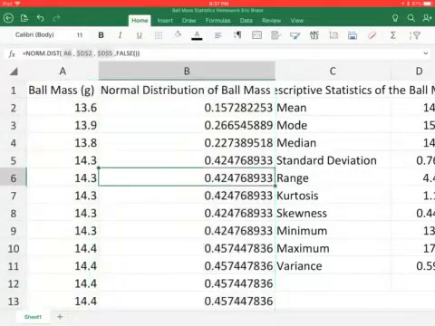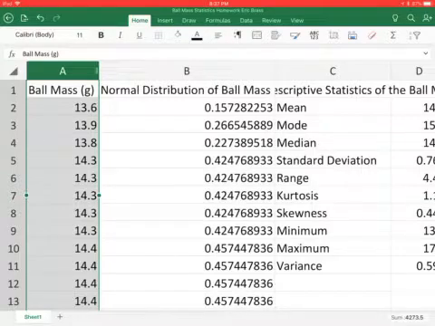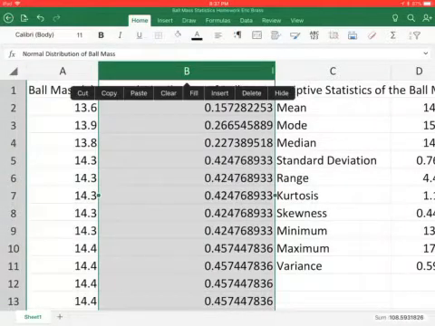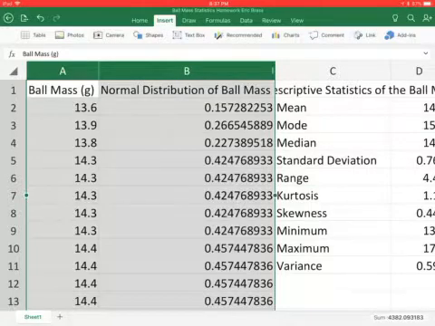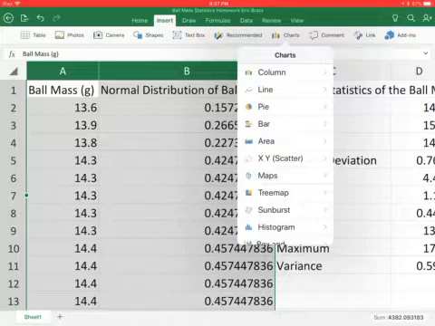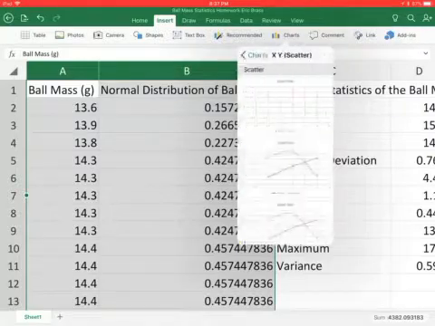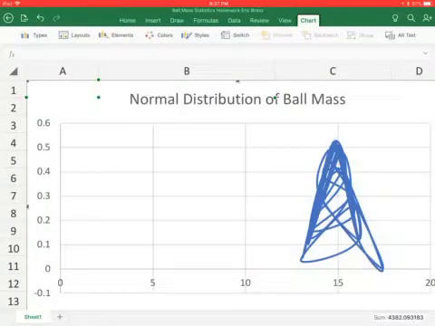What we want to do is select both the ball mass and the normal distribution of the mass, and chart it. So I'm going to go to Insert, select Charts right here, then choose XY Scatter. With the XY Scatter, I want to choose this smooth curve. All right, so this is going to be the normal distribution of the mass.